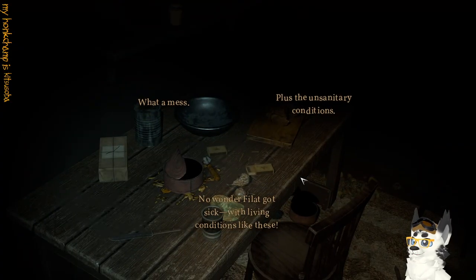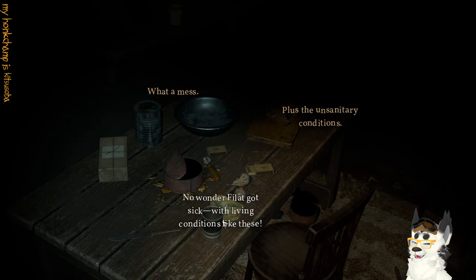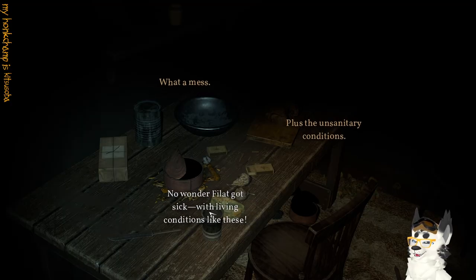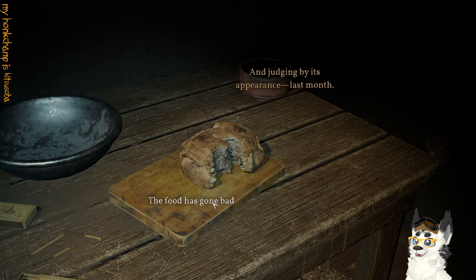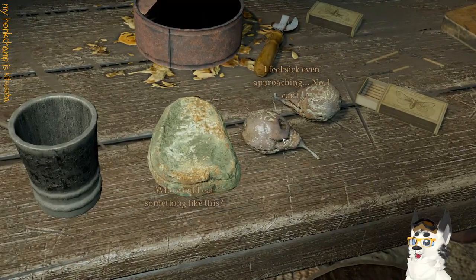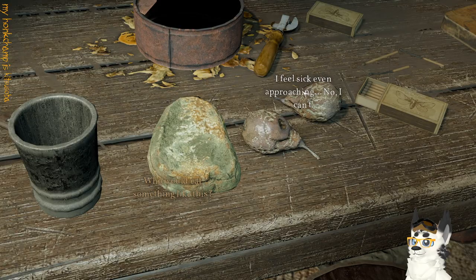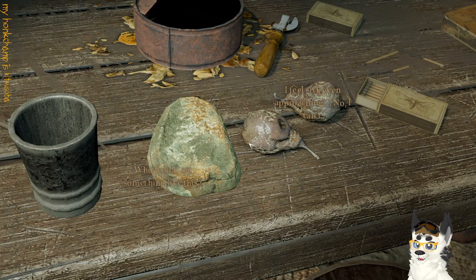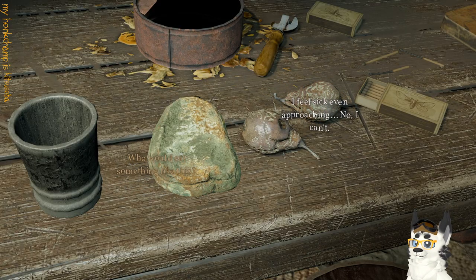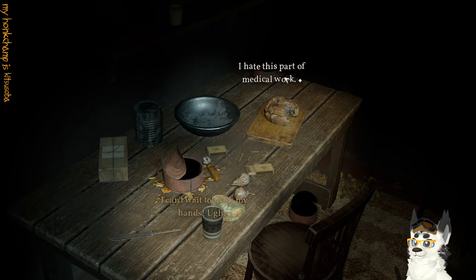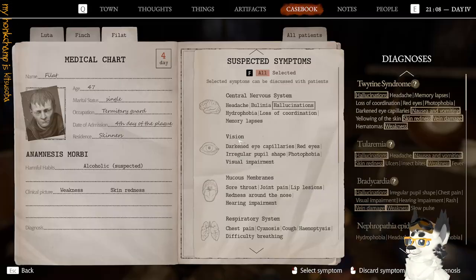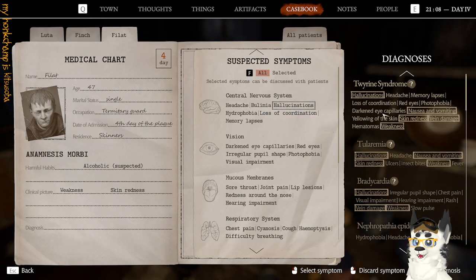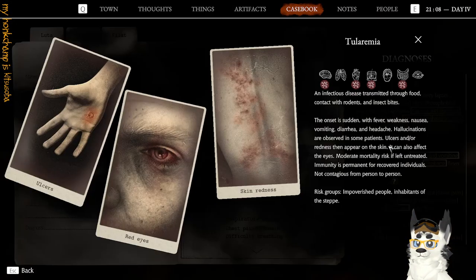Wait a minute. No wonder Fielet got sick with living conditions like this. Oh, food has gone bad. Mold, eh? Hey, this is part of medical work. Do food? Okay.